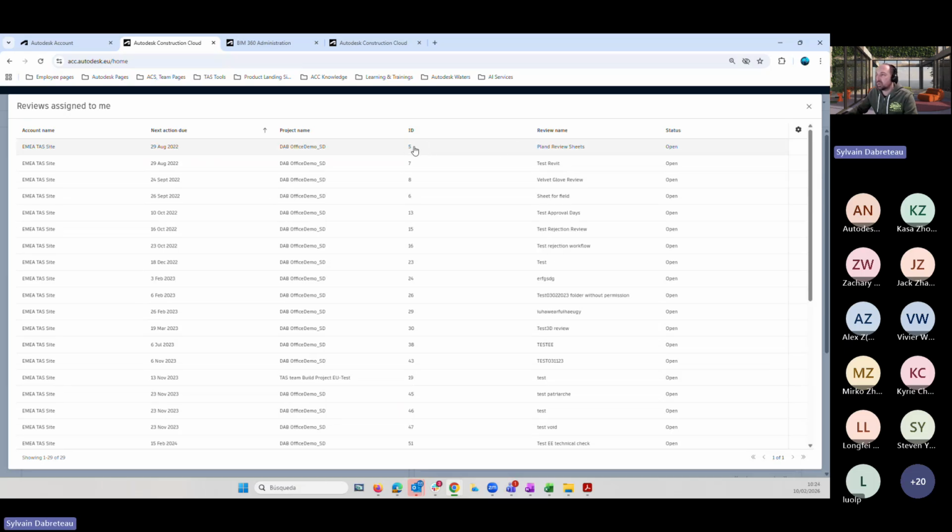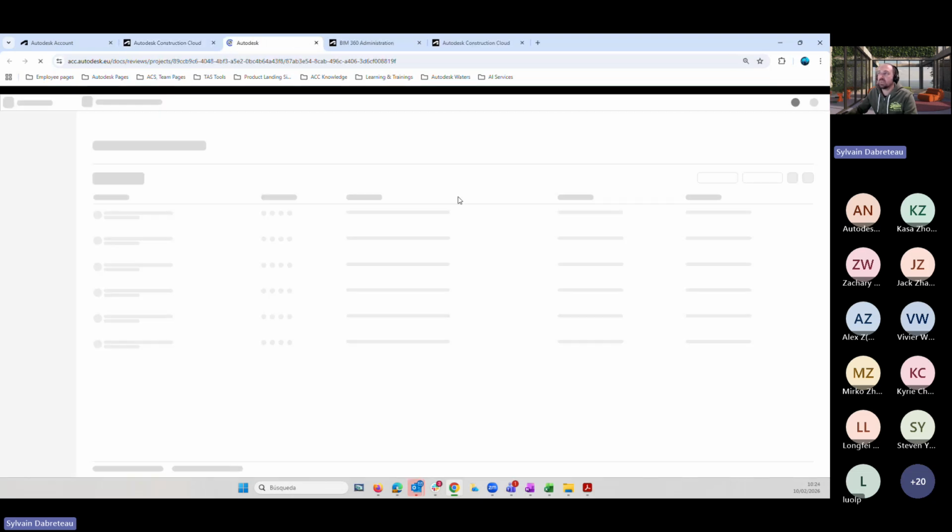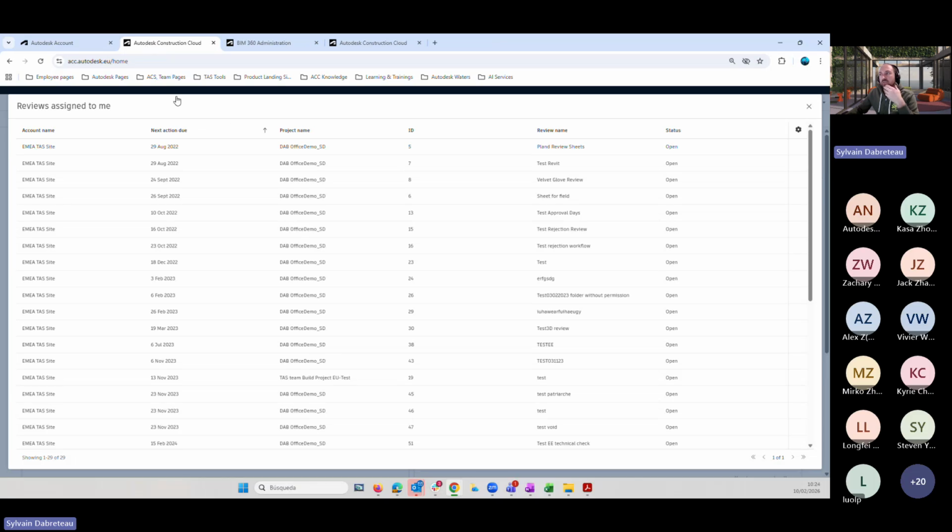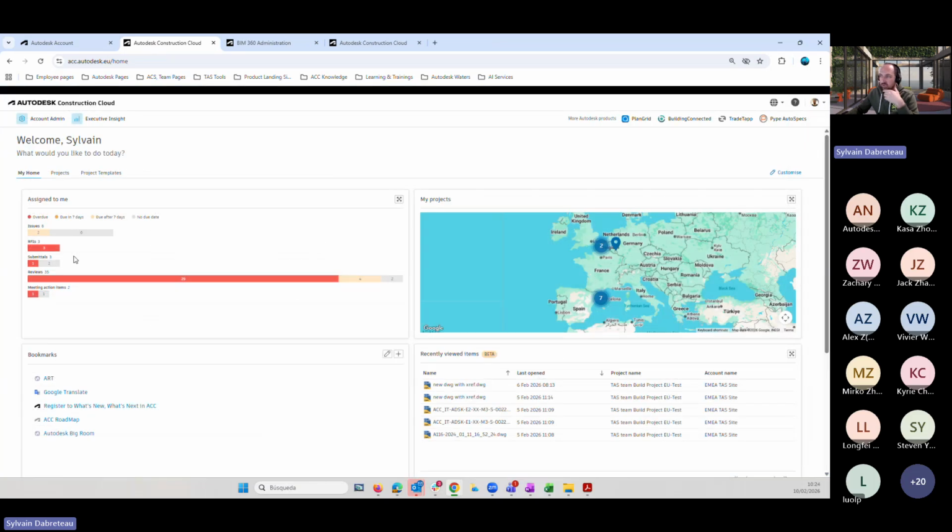The ID of the review name, etc. If I click here, it will send me to the project, to the review, and then I can work and process this review. So that's like a shortcut, a short access to these reviews. The same you will be able to do with issues, RFIs, etc.